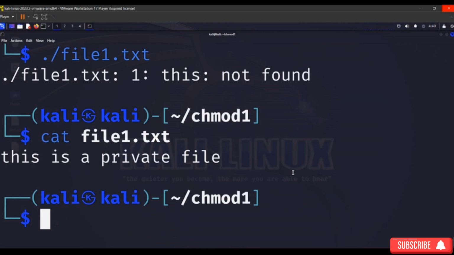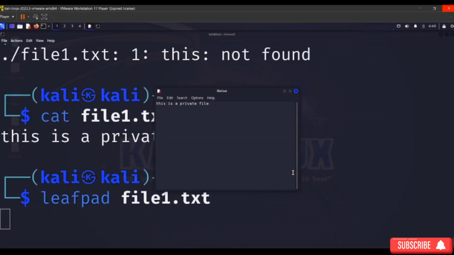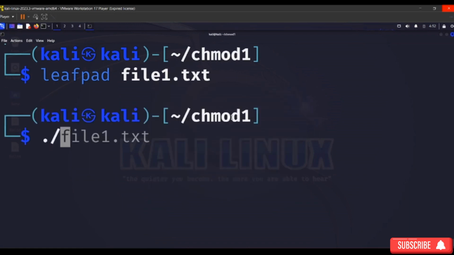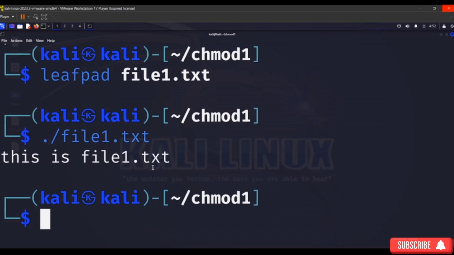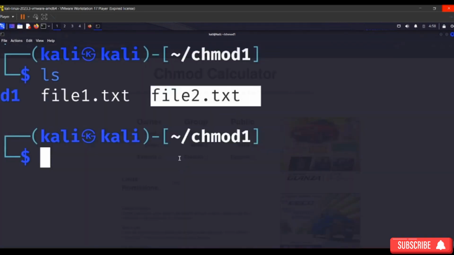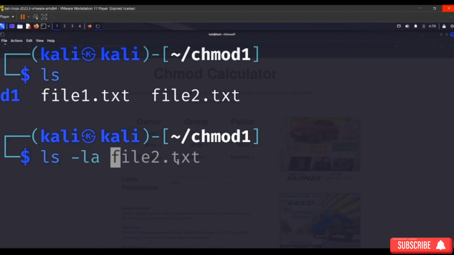So let's check what we wrote in that file1.txt. This is a private file. Let's change it to something else. Let's write a bash script in that: echo, and we'll print a statement using the echo command. When we execute this file, it's going to print the statement. We'll save it, and now I will execute file1.txt. Now it is printing this is file1.txt, right? So if I check the permission of file1.txt, it has the permission for execution. Like this, you can change the file permission using the chmod command. Now if we want to check the permission of file2.txt, we can use the command ls -la and file2.txt.